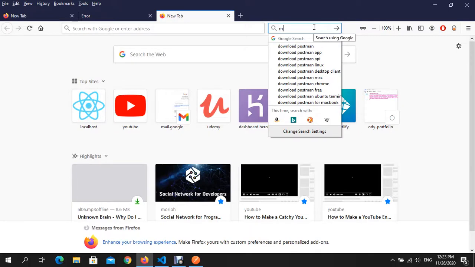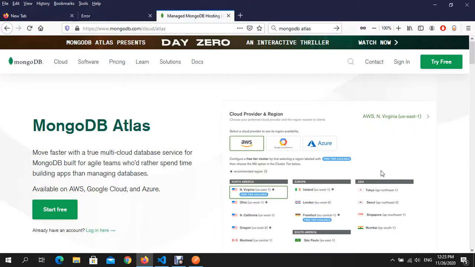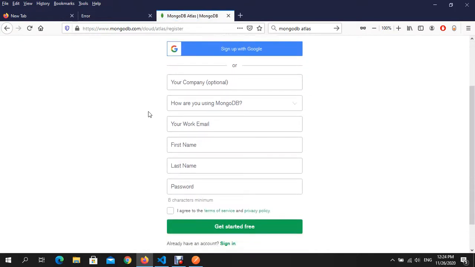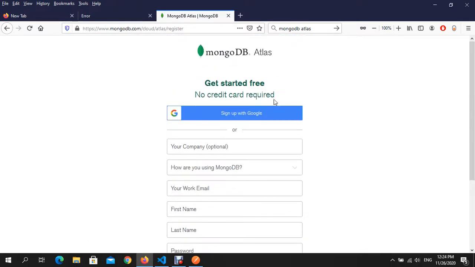We are going to MongoDB to create our database. MongoDB Atlas. Now you have, guys, to create an account. If you already have an account, you can just create your database. It will be much easier to follow the tutorial. So start free now. Either you can create your account here, guys, or you can just sign up with Google. I will sign up with Google personally. You can do the same thing.